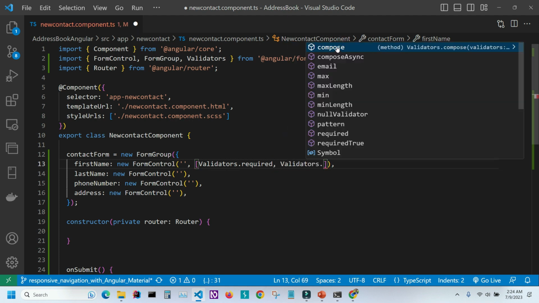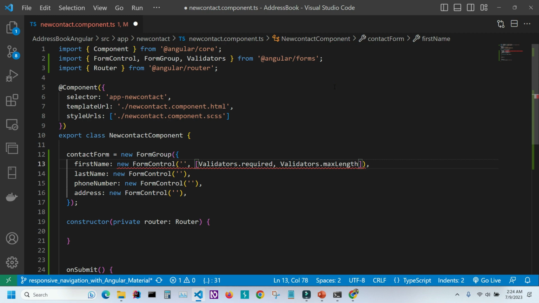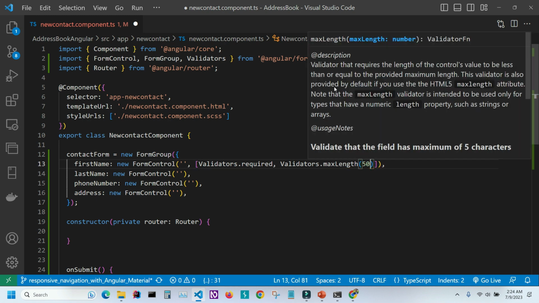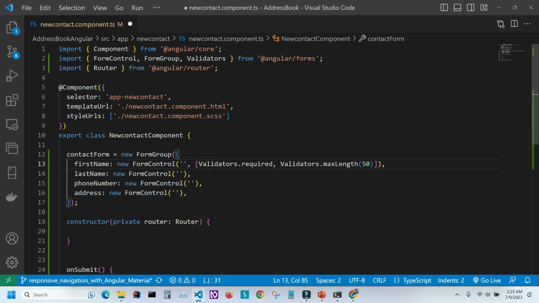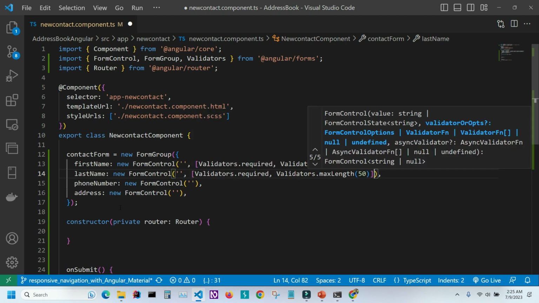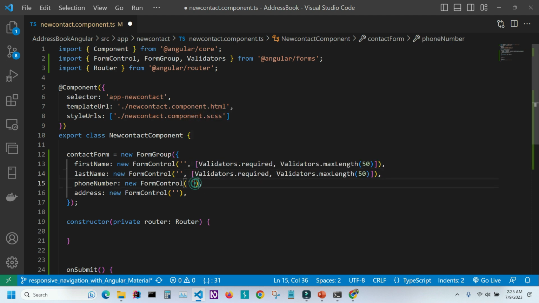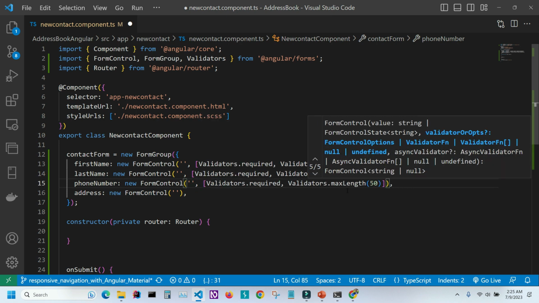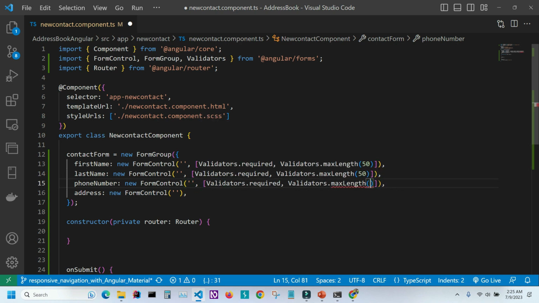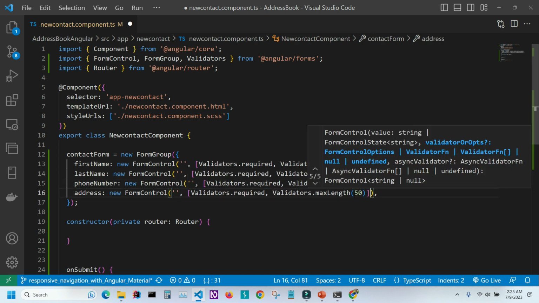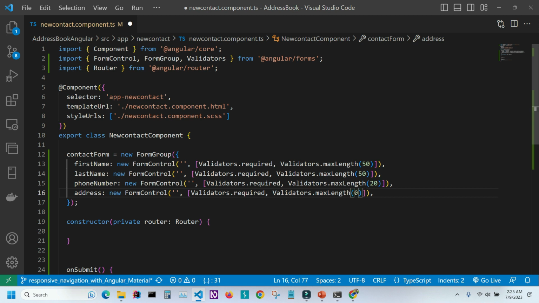validators dot. As you can see, there are a bunch of different validators you can choose from. So for example, we can say maximum length, and we can say 50. Let's leave it for our first name like that, and let's add the same thing for our last name. So comma validators, and for phone number, let's add the same thing, but we are going to change this number to 20. And for our address, we're going to change it to 200.